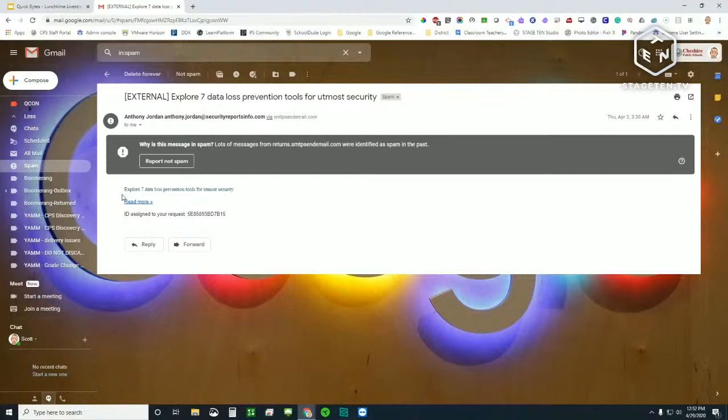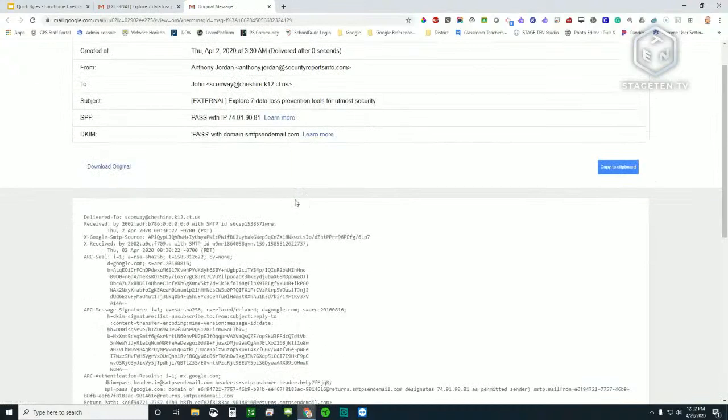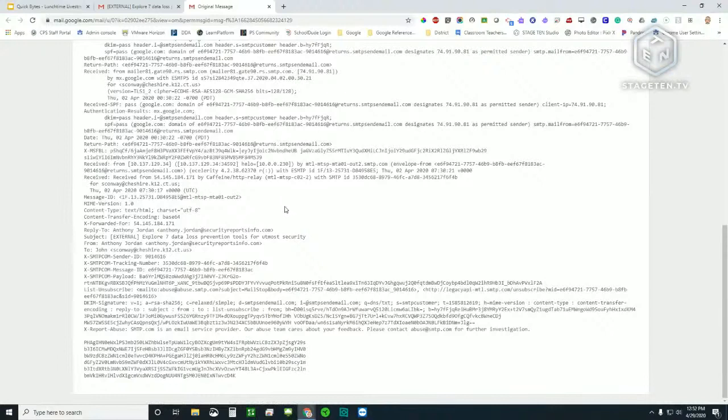Look at the nature of this message. There's very little text. There is a suspicious link in here and an ID assigned to your request. I never made a request to these people. So that alone tells me something is very suspicious. I'm going to go ahead and click on Show Original. And when you come to the body of this message, you get all the way down through this HTML. And if we can try and find it, I want to look for that link that's in there.